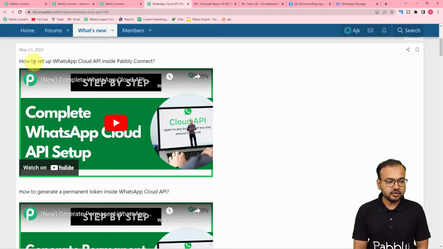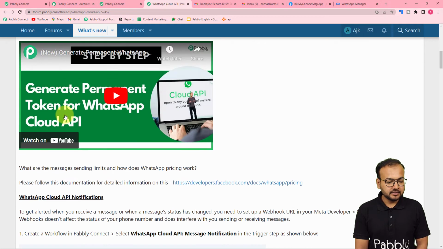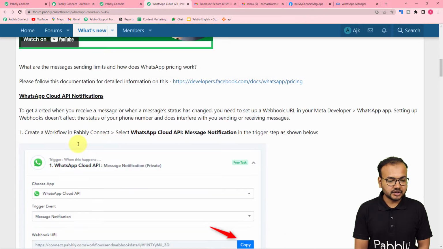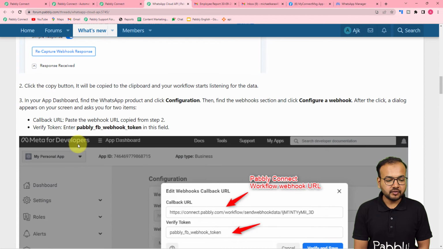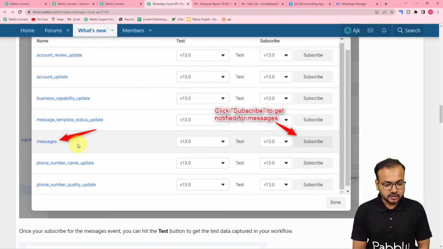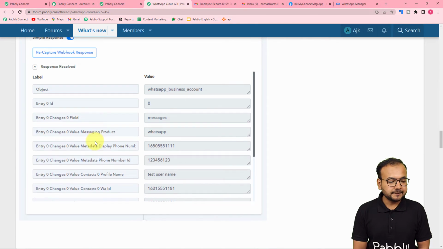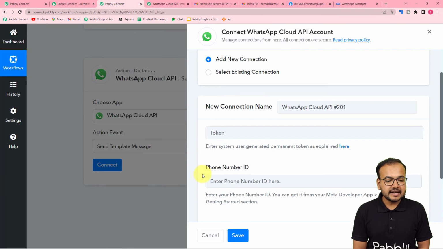The first video is for setting up the cloud API inside Pabbly Connect, and the second video is for generating the permanent access token of cloud API. And then we have written instructions along with screenshots to provide you information about the cloud API setup inside Pabbly Connect. So you can learn these things from here and follow these instructions. Okay. And for these details, guys, I can show you my cloud API setup, which is here.